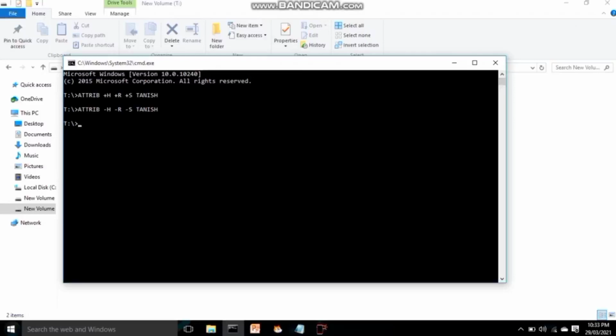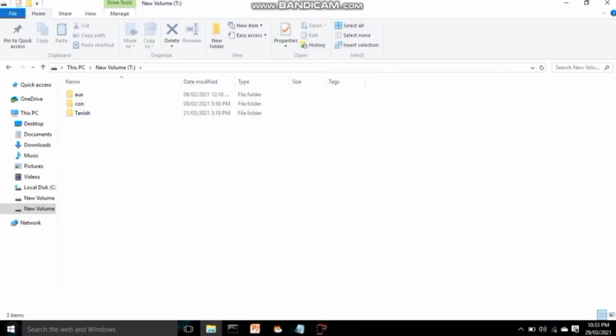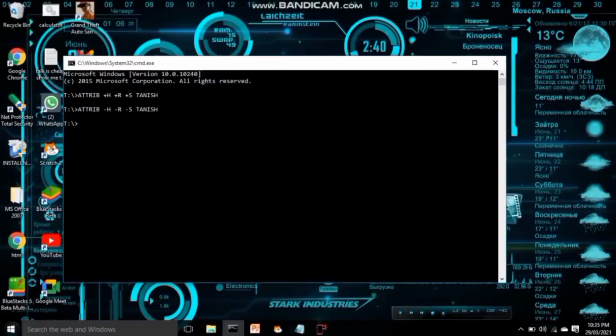Now when you write the code for the folder and press enter, you can hide any of your important documents or anything. You can hide them like this, and without the code, they will never see them. So that's all for today.